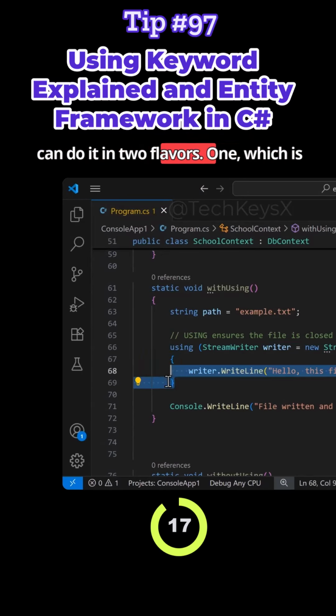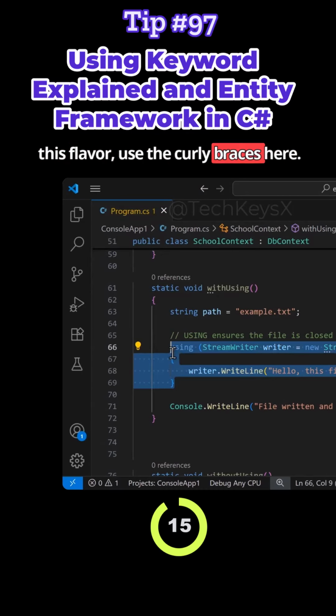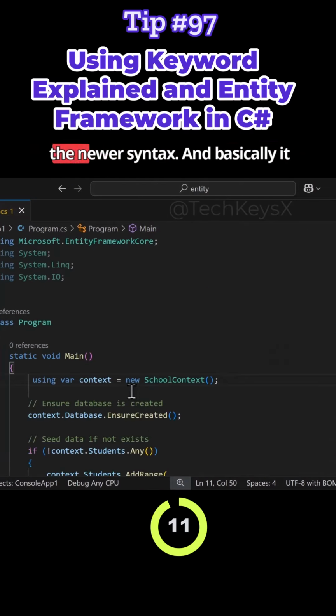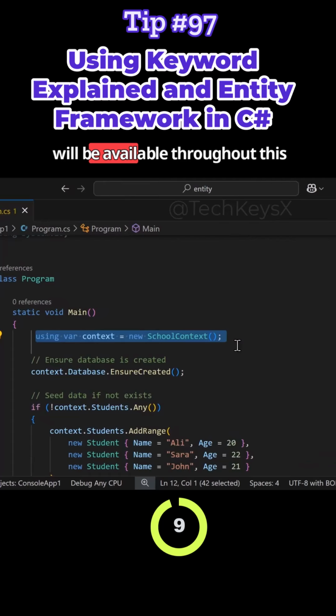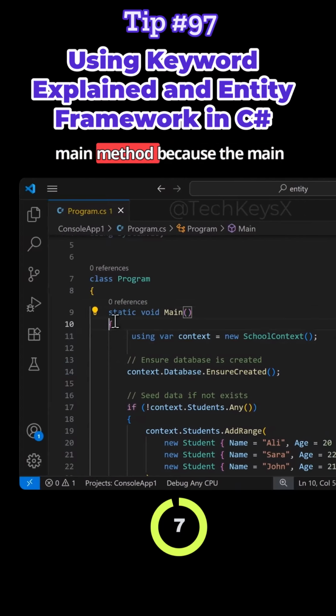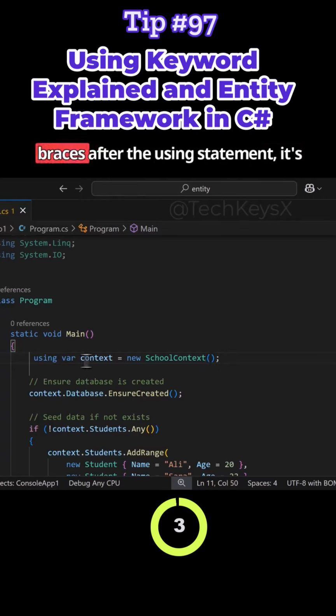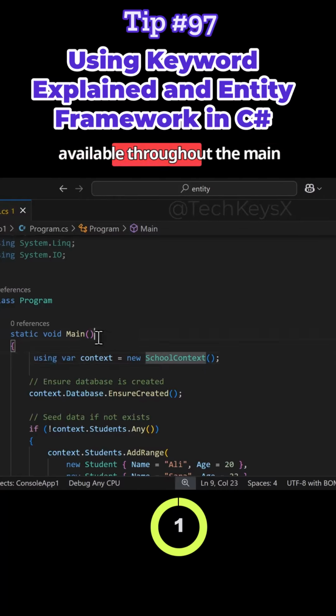But you can do it in two flavors. One is this flavor, using the curly braces here. Notice there's no semicolon here. Or you can do it this way, which is the newer syntax, and basically it will be available throughout this main method, because the main method starts here and it ends here. And since you haven't got any curly braces after the using statement, it's available throughout the main method.